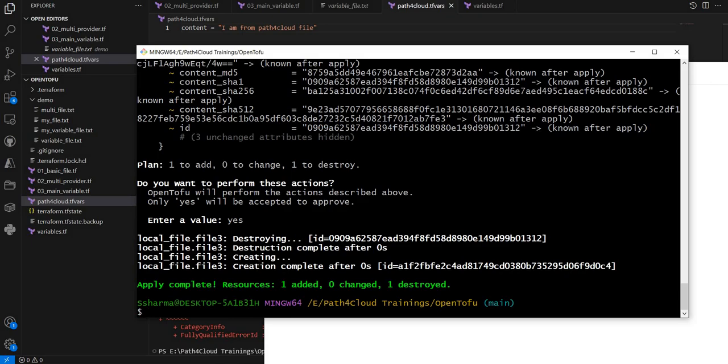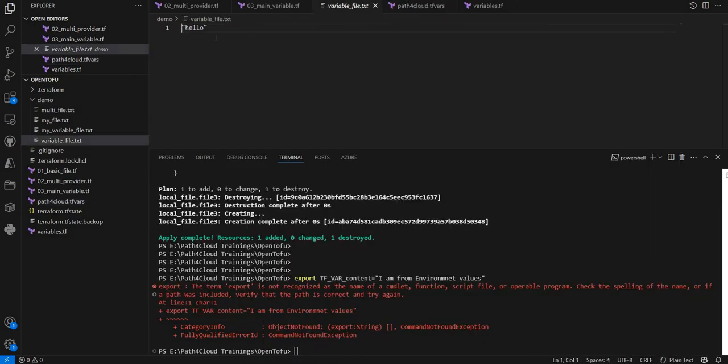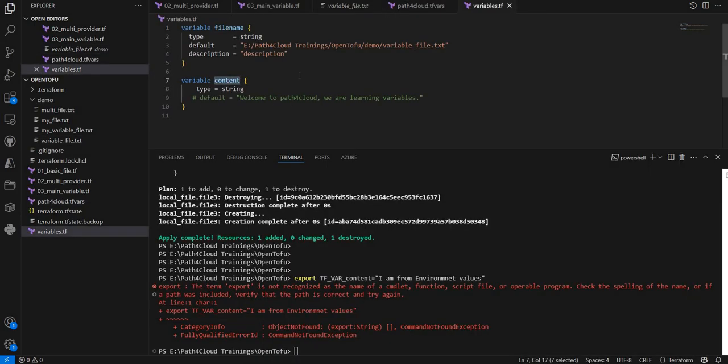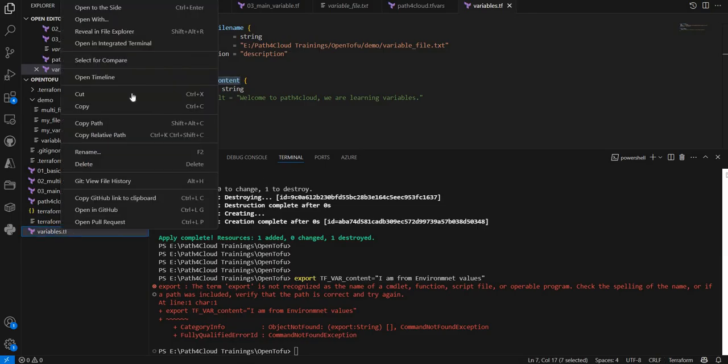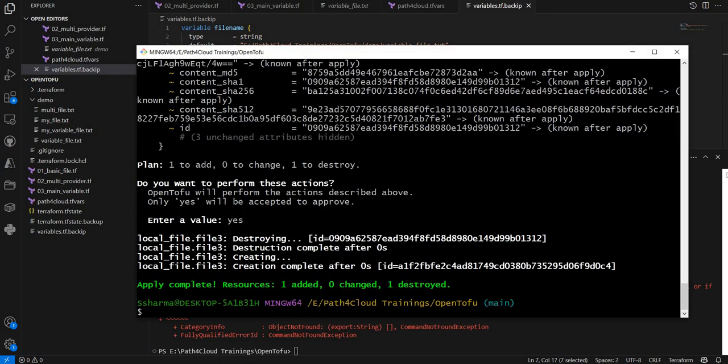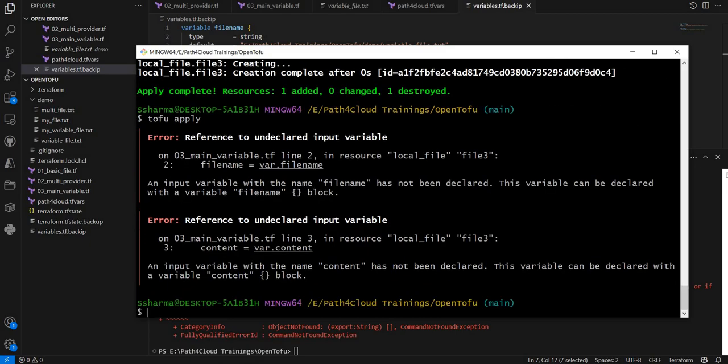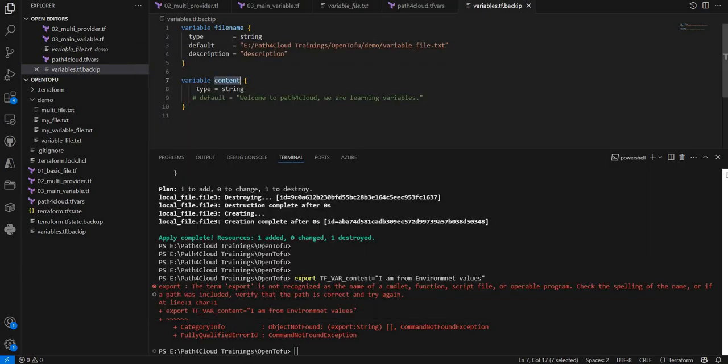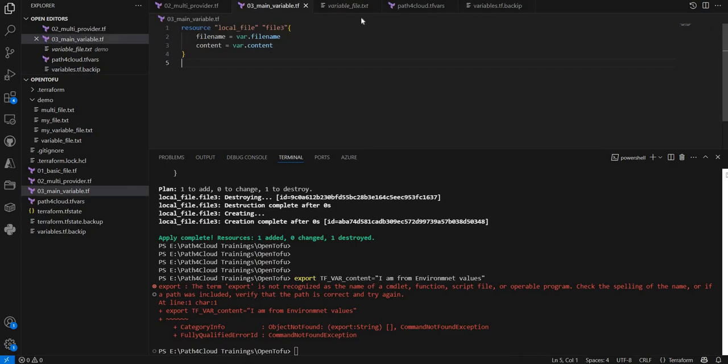Let's do one thing. Let's remove that variable file for the time being. But before that, maybe let's rename it to something, let's try that way. Backup, right? Now it is no more a Terraform or OpenTofu file. And let's try to run now. Oh yeah, obviously, because we haven't defined our file name. We are calling var.file_name, but nowhere is it defined.